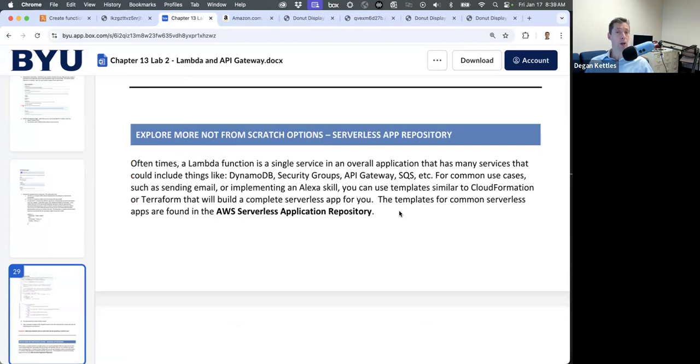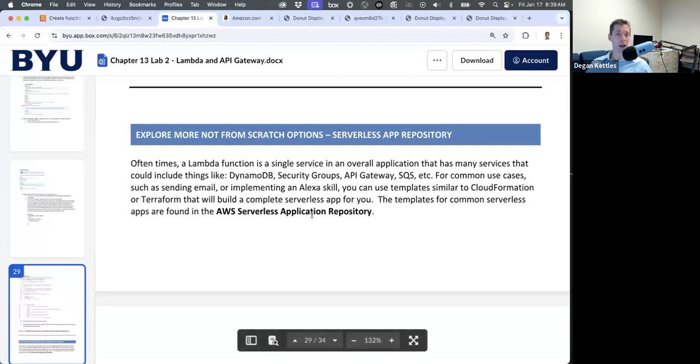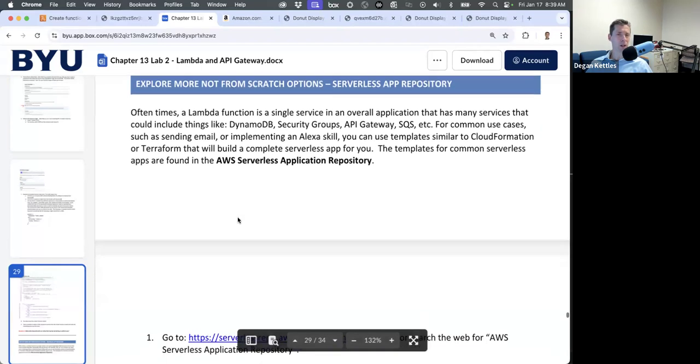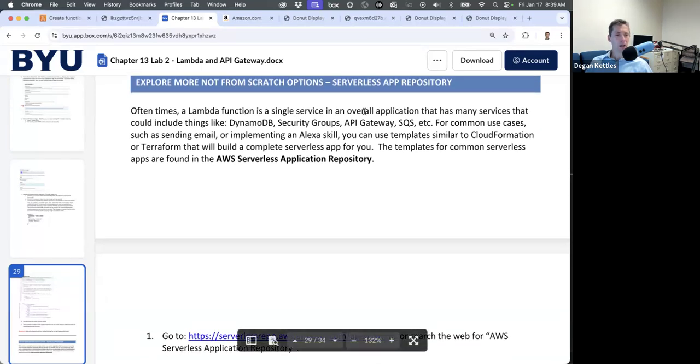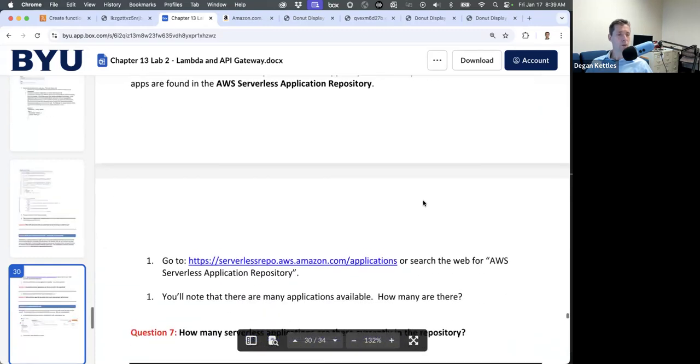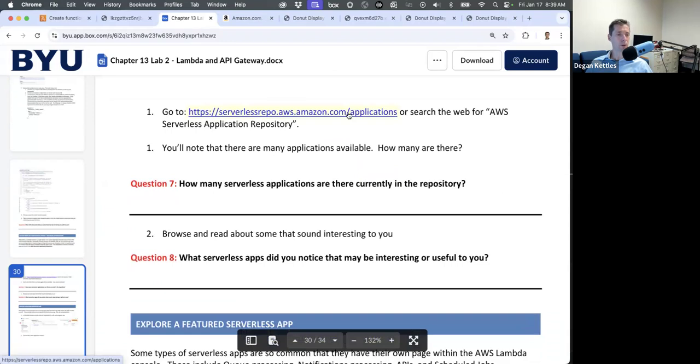Oh, yeah. Okay. So Blueprints is one option for working with Lambda functions, but another fantastic resource is the Serverless Application Repository. There are common services that you're going to be interacting with, DynamoDB, API Gateway, SQS, etc., and they have code that is written for you to create those. So let's go ahead and look at that.